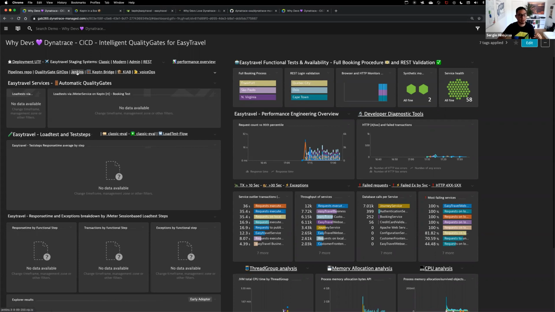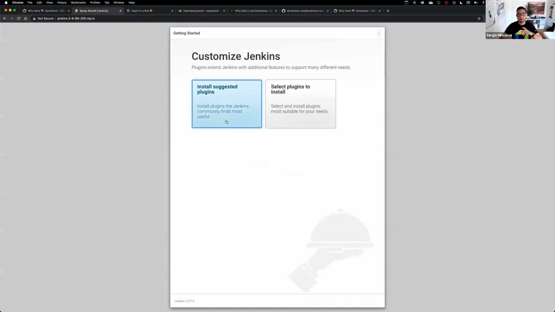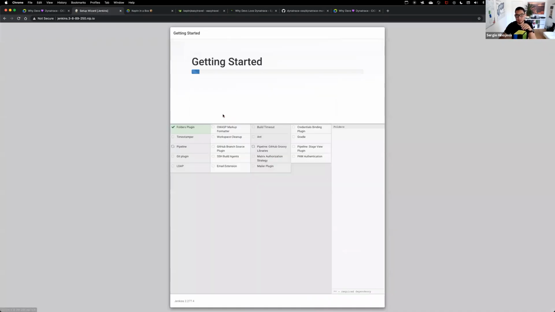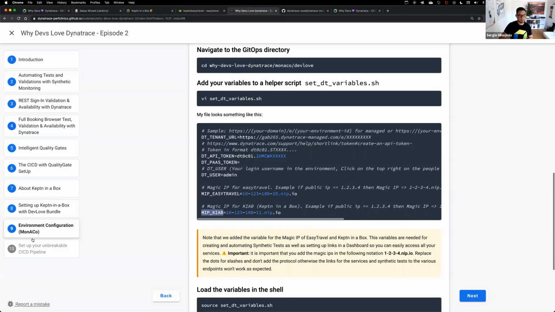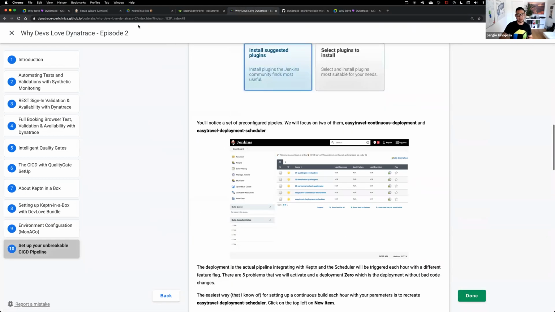So here is Jenkins, running also on Captain in a Box. The password is Captain and Captain rocks. It's in the CodeLab. The first step is to install the plugin. This just takes one minute or so, or less, a couple of seconds hopefully, if the demo gods are with me. And everything is explained in the CodeLab: set up the unbreakable pipeline. So we're here.